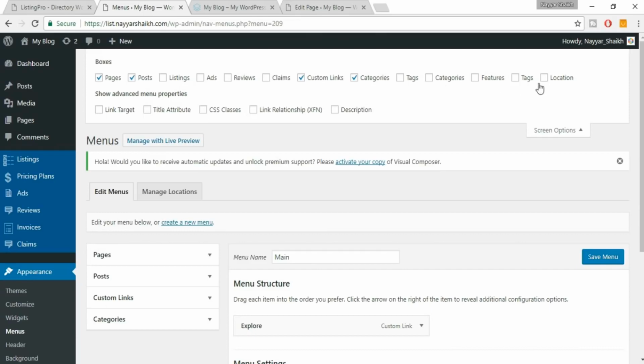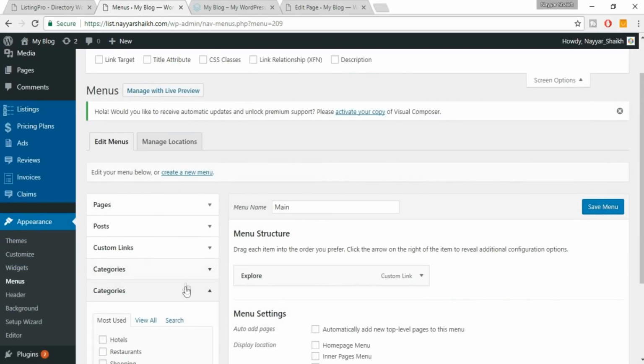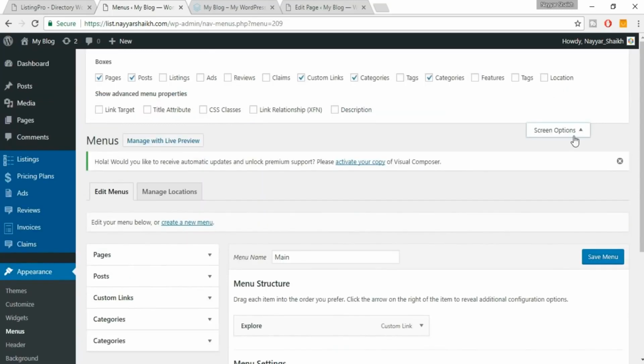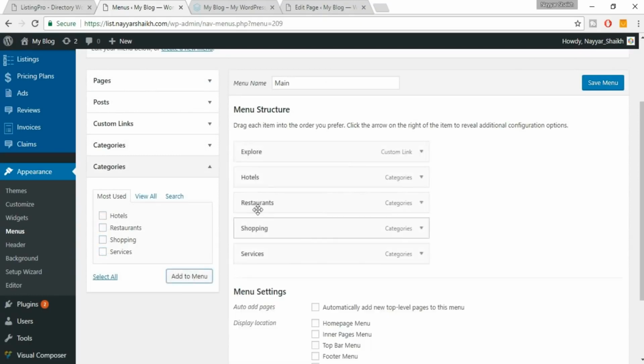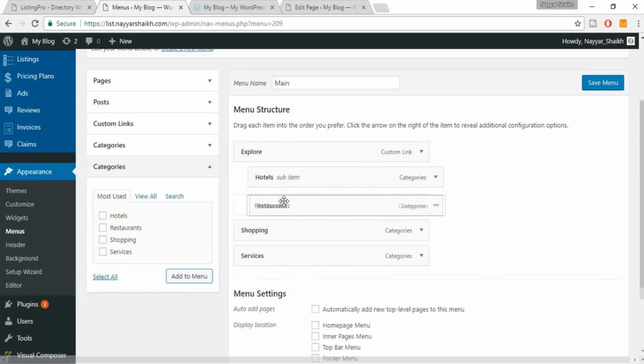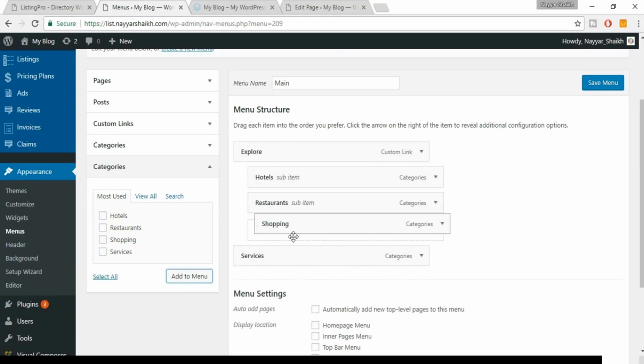Where we have it, man. Categories, I hope this is the one. Yeah, it is the one. So just select this. Select all the categories which you want in the menu. Click on add to menu and drag this thing over here so that it all comes under explore.